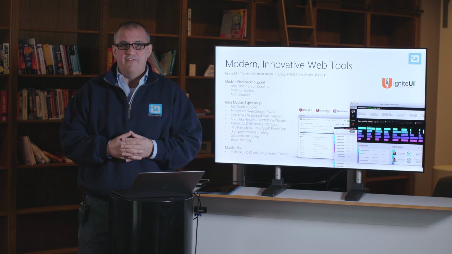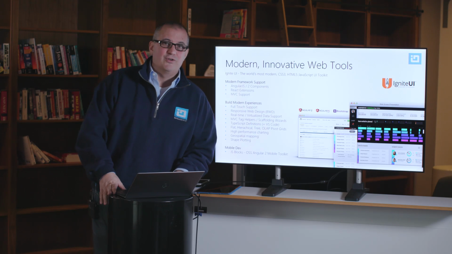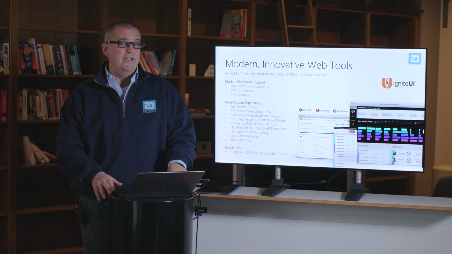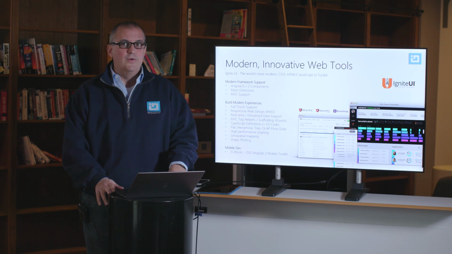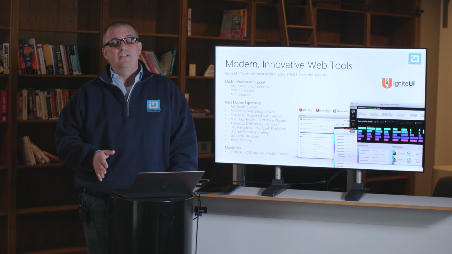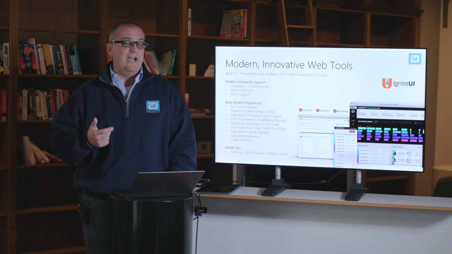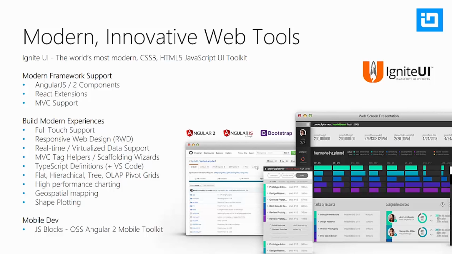Around the web, we continue to innovate. In 16.1, we delivered a lot of interesting features which push the limits of what we can do with the grid, and we're going to continue that with 16.2. But overall, with the web, you have pretty much any modern platform that you need to deliver applications on today. We've got Angular 1, Angular 2, we've got React extensions now, basically progressive web apps with our new Ignite UI JS blocks toolkit, every grid and chart you can imagine. So as you start to migrate from your desktop to web experiences, Ignite UI is really where you should look.